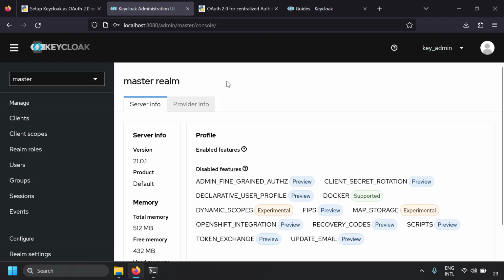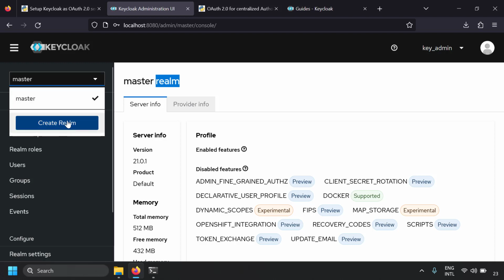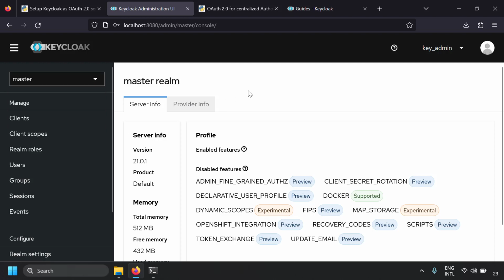And once you log into the Keycloak, you're seeing something called a realm. So what is a realm in Keycloak? You can see the name of the realm is master, and you can create multiple realms also. So the realm is something like a universe. In a realm, you can have multiple users, clients, client scopes, and all of them belong to a single realm.